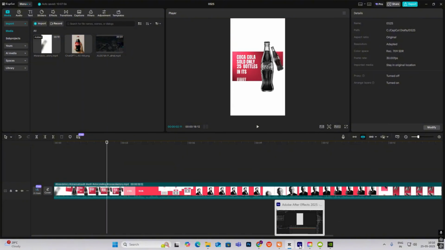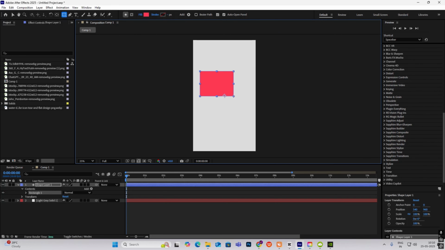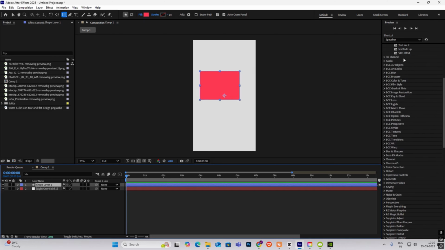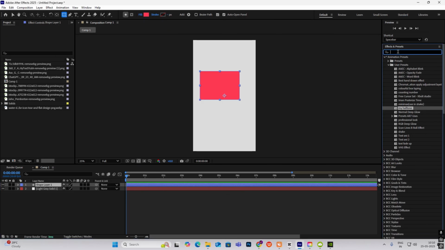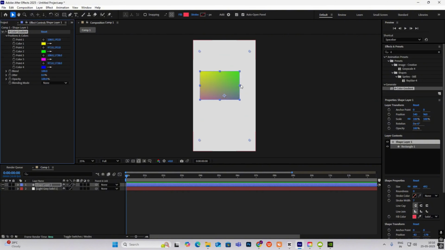Now what I have to do is first bring in the rectangle tool and make something like this. Now I simply select this and head on to my effects and presets and search here for color gradient and put it on this. Now I'll be selecting this pink color, some black color and white.